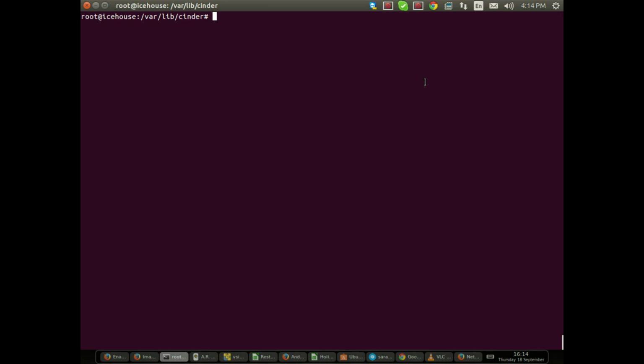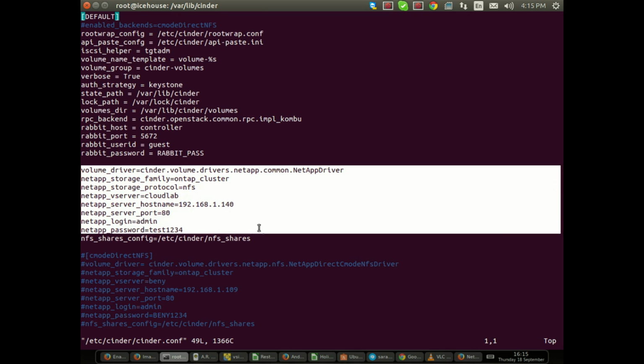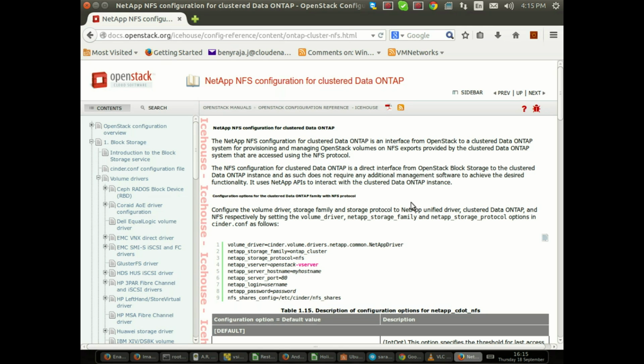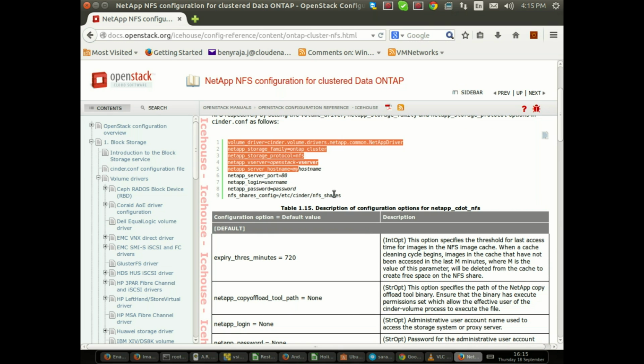Let us log into the OpenStack ISO server box and configure the Cinder to work with the NetApp storage volumes. Open the Cinder configuration file. The location will be /etc/cinder/cinder.conf. Here we have added the NetApp driver details in this configuration. You can check for the NetApp NFS configuration for clustered Data ONTAP in docs.openstack.org, as you can refer from this URL.